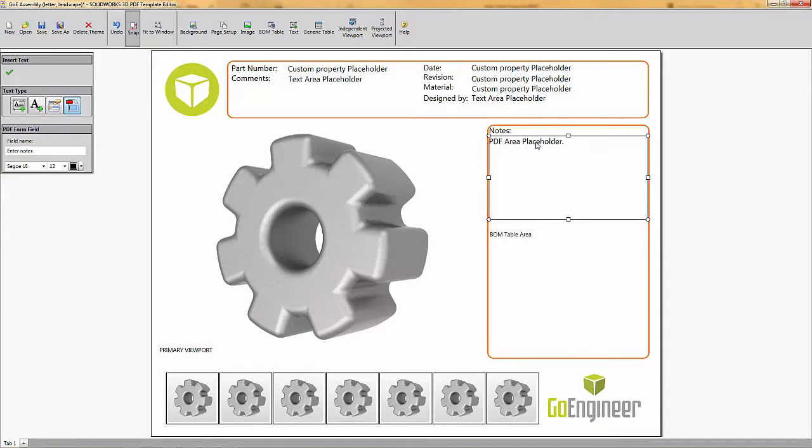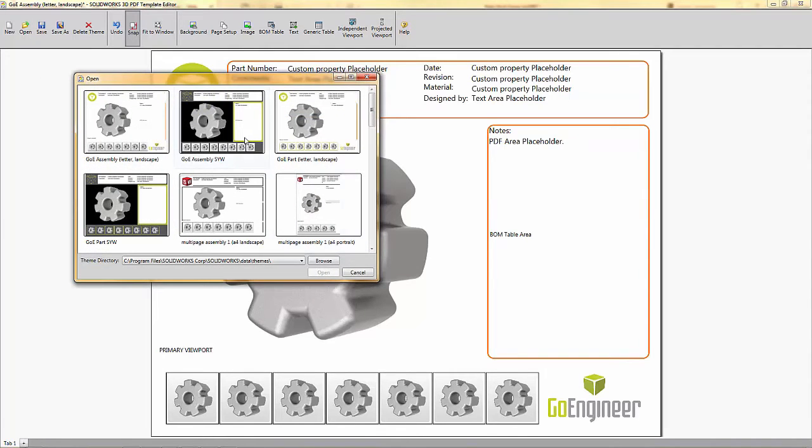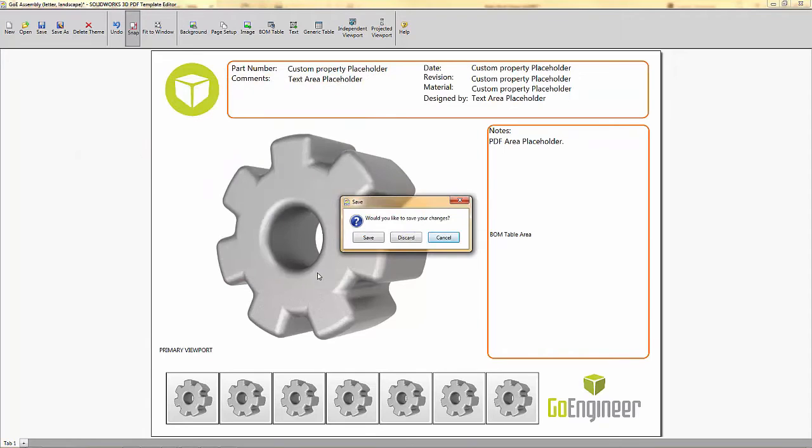So PDF placeholder is just that. It's PDF notes area that allows the end user, the consumer, to be able to key in information. I want to start by opening up our Shape Your World part template.